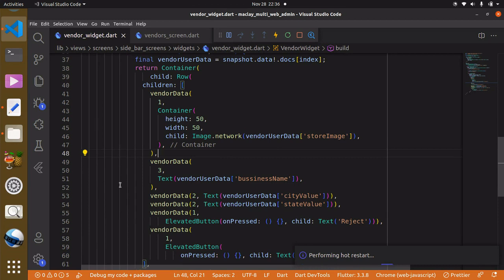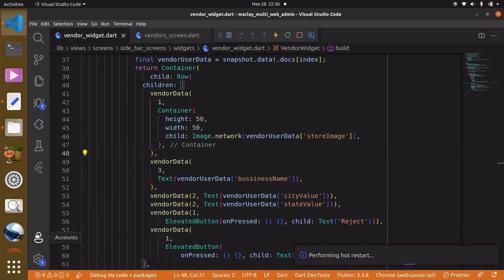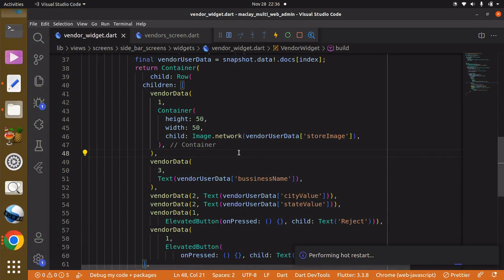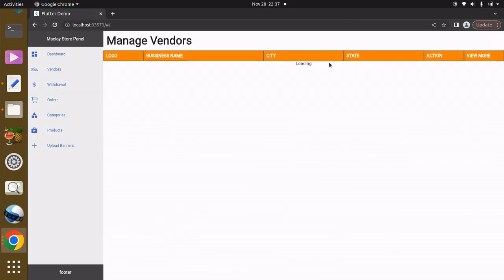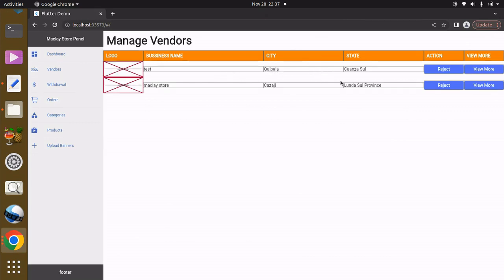And let's see what's going to happen. Let's see what is going to happen. Taking longer, yes. Okay, we just have to go to this and vendors. Okay, trying to retrieve it. Okay, sounds cool. You can see this. The business name is test, the city, the state, and sounds good.